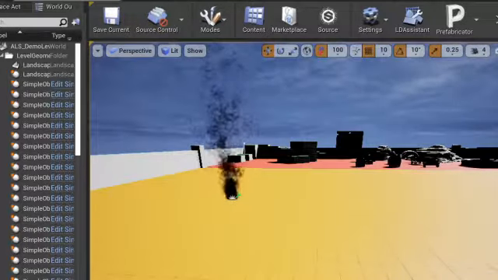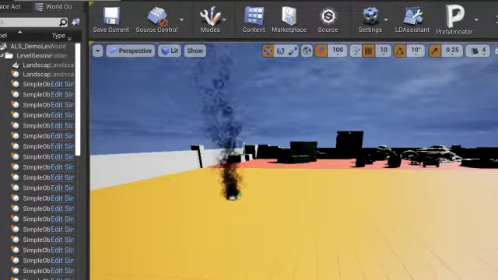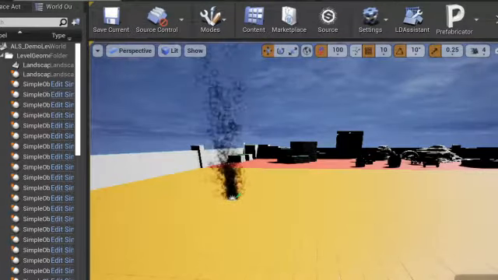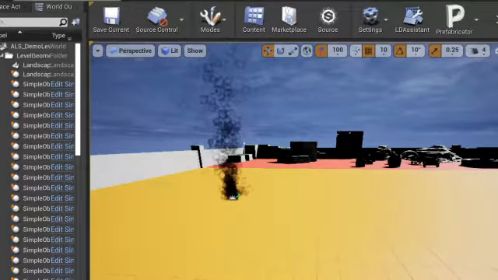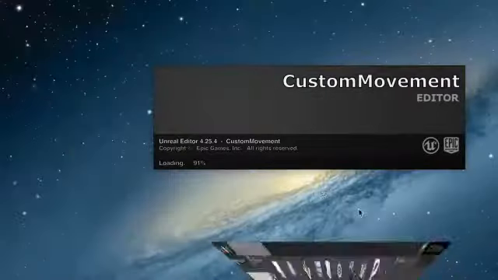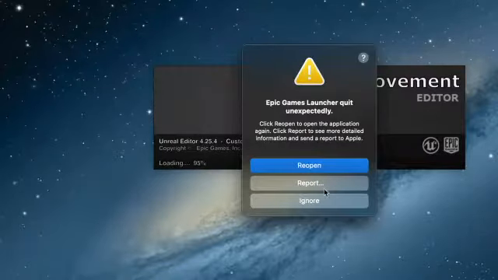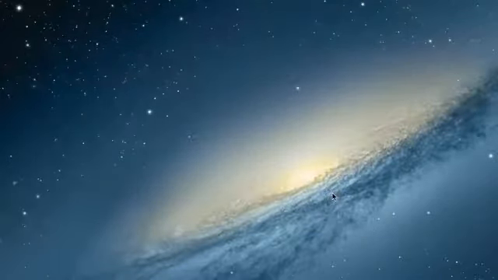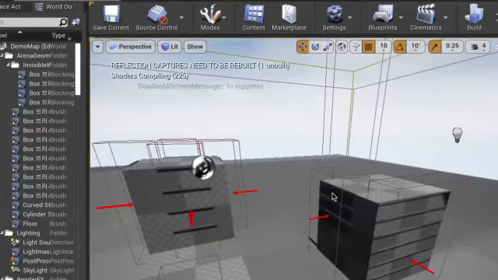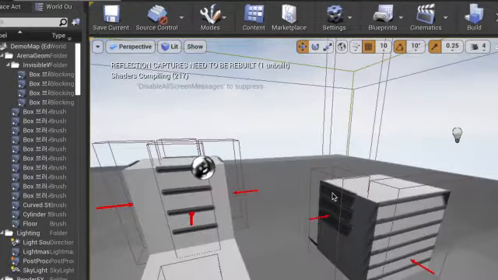It's going to give me this flag that Unreal Launcher quit unexpectedly. Oh, nope, it'll just reopen it. There it goes. Ignore. If anybody wants to buy me any kind of computer, I'd really appreciate it.